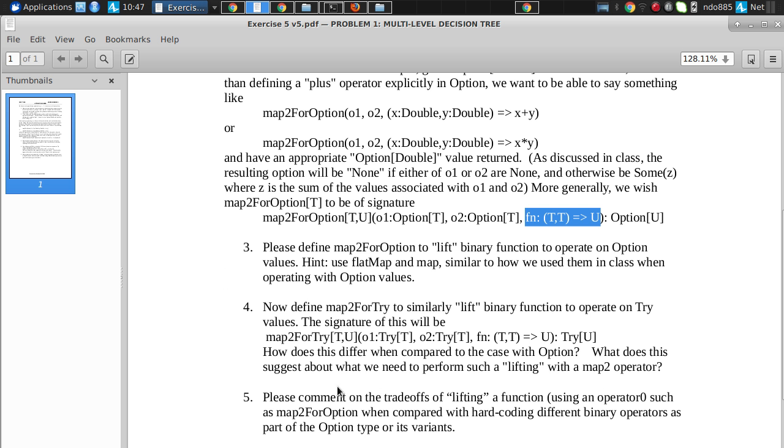Now, one thing I'd ask you to try, please, set your machine upon the surface. There's also a vacated spot here. Okay, so I also asked you to do this for map2 for try.